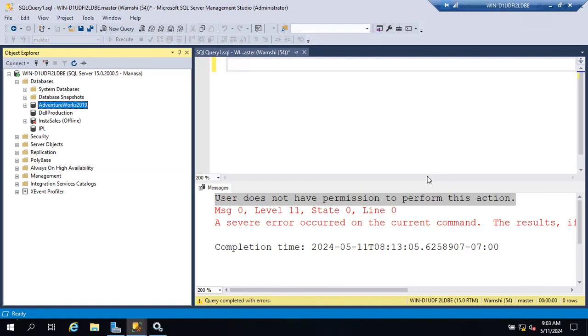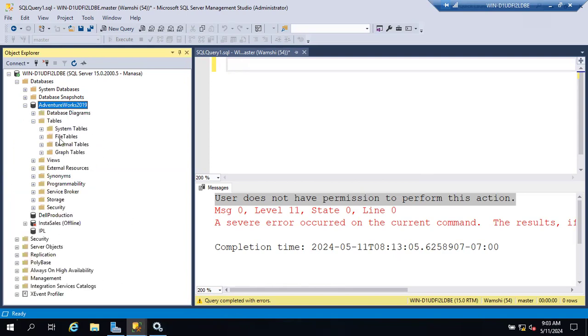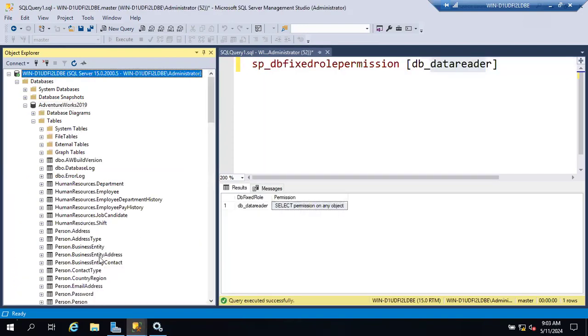Is it clear now, everyone? Okay, now let me go with the demo. Earlier she didn't have access to read. She cannot see the tables here, but somehow she just knows the table name.